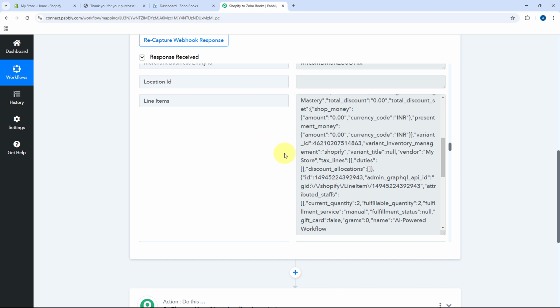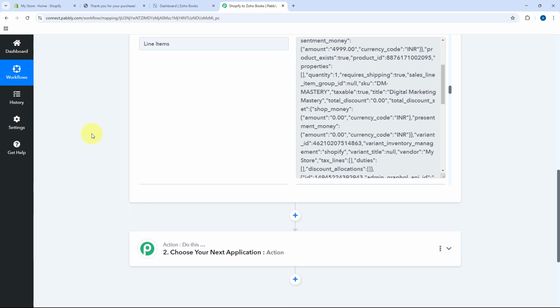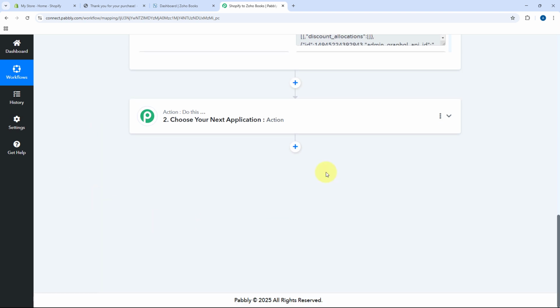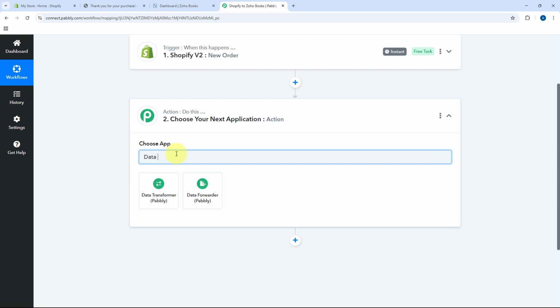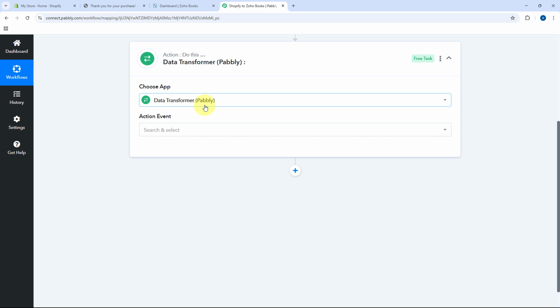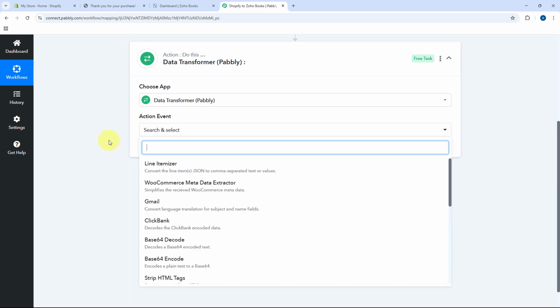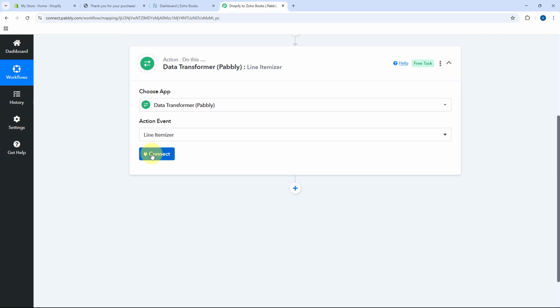Now after this, from this array format response of line items, we have to simplify it a little bit, and we want to get a separate response for the product names, quantities, and price. To do this, we are going to use a module of Pabbly Connect called Line Itemizer. For that, we will scroll down, come to this Actions tab, and here in Choose App, we will search for Data Transformer by Pabbly and select it. After selecting Data Transformer, in Action Event from this drop-down, select the action event as Line Itemizer. Then just click on Connect.